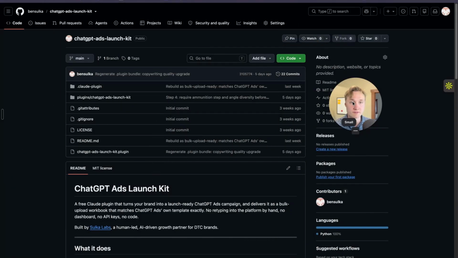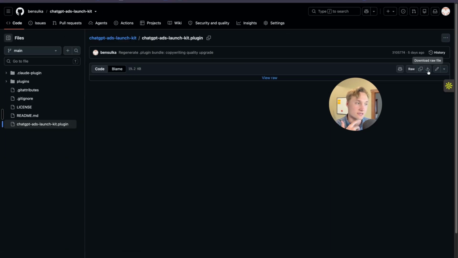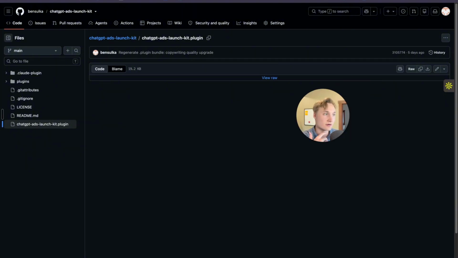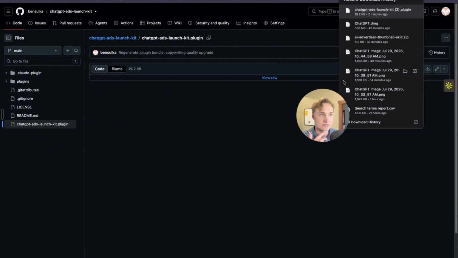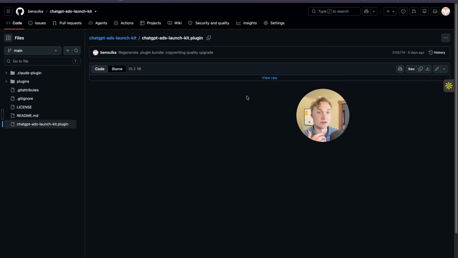Nice. All right, first things first, you need to download the plugin. So what you're going to do is go to the link in the description below, which is a link to the ChatGPT Ads launch kit on GitHub. You're going to click on this folder on the very bottom here, and then you're going to click this download button. Once this is downloaded, it's going to come up in your file history or your download history, and then you're going to go over to Claude.